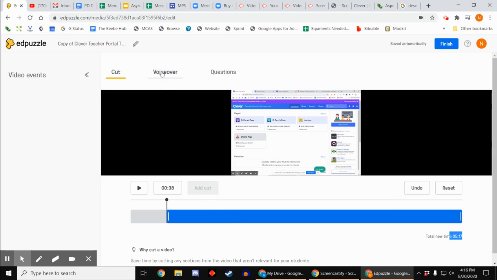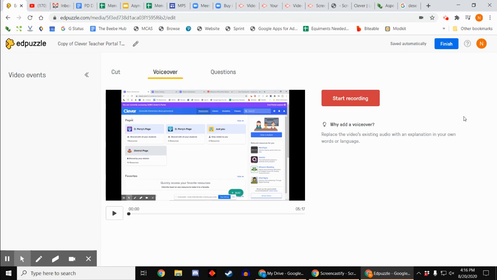The next thing you can do is add a voiceover. Now, a warning on the voiceover: if you are using a video from YouTube, you won't be able to add a voiceover to your video because it violates their use policy. The only voiceovers that you can add are to videos that you upload yourself, i.e. if you bring them over from Screencastify or you upload them from your computer.